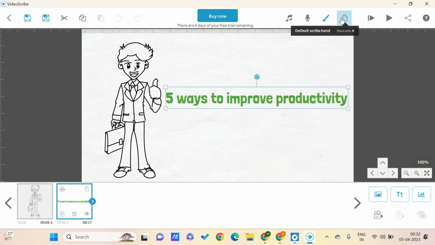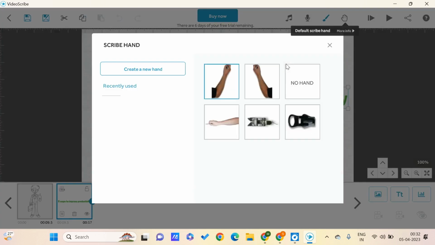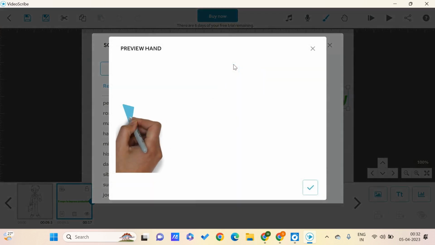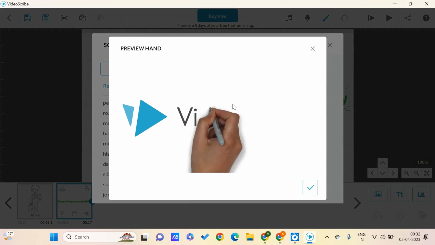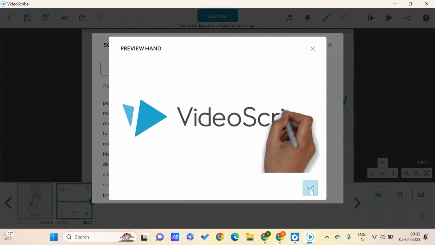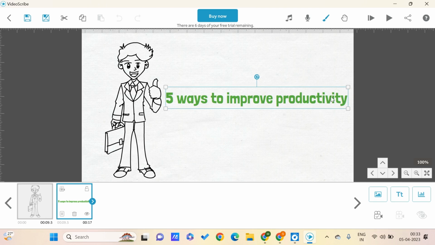And here we have this scribe hand, that is, how it is supposed to be written. As of now, we can just keep it to be no hand also, but for a change we will give it something like this. So we can see how the preview is like this. I'm good with it, so I will go for it. And this is play from start, and this is play from current element. So you can see my background got changed from plain to something like this.